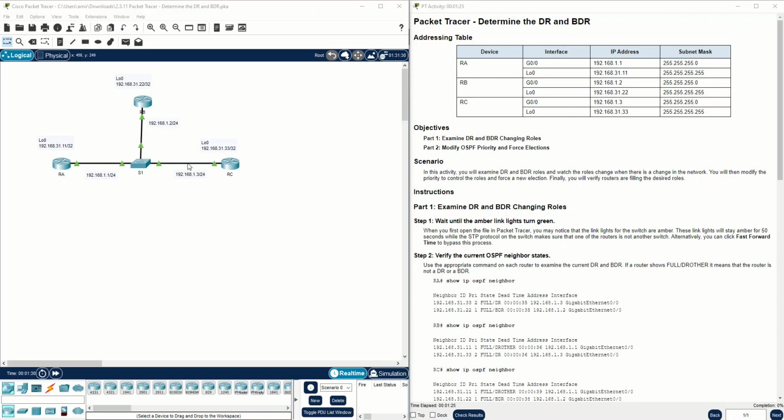For example, this link to all routers in the network. For example, router C should advertise this connected link to RB and RA. And in this situation, in OSPF single area, we want to choose DR and BDR.